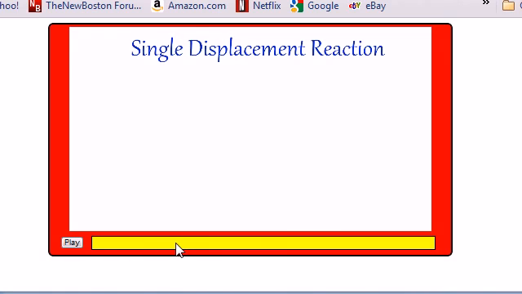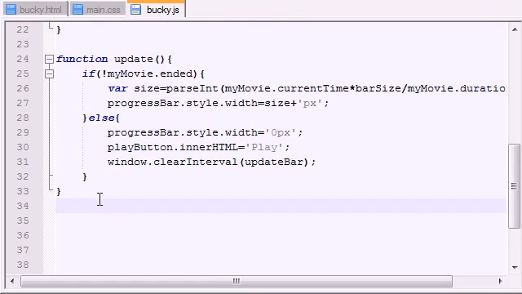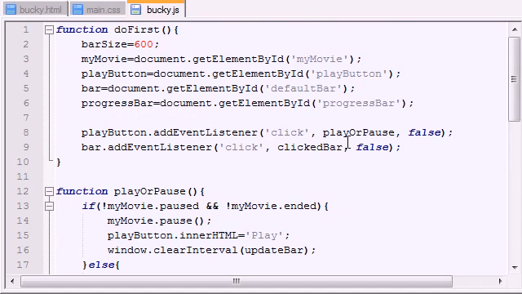So now the only thing we have left to do, since we have the button and the progress bar taken care of, is change where the video is playing from depending on if they click anywhere in this progress bar. For example, if the video is almost complete right here and they click right here, then we want the video to start playing from around 25%. If they click right here, we want the video to start playing from 50%. So we're going to be adding a method called clicked bar.